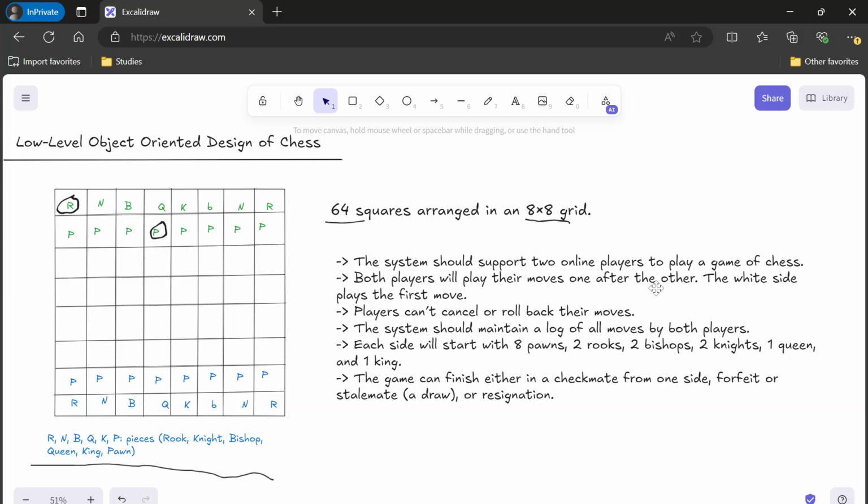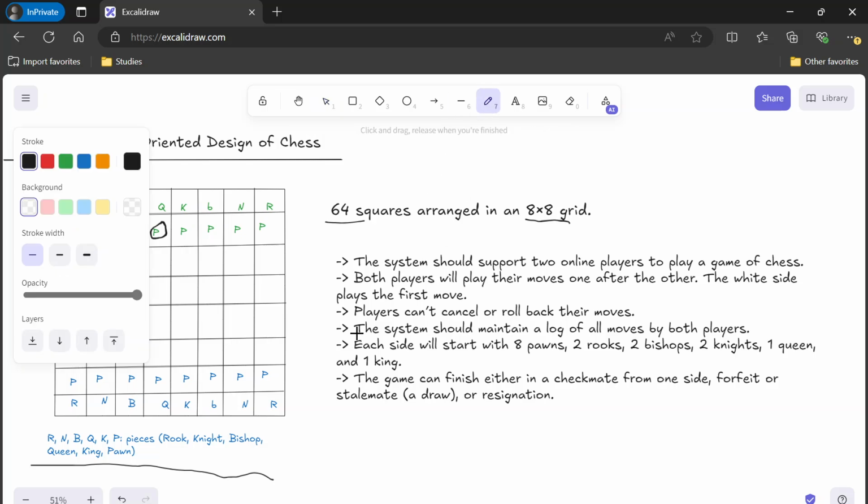There is one interesting requirement here: the system should maintain a log of all the moves. In online games, it sometimes lets you trace back your whole moves for educational purposes, so that you can watch your own thought process, what has been happening over there.